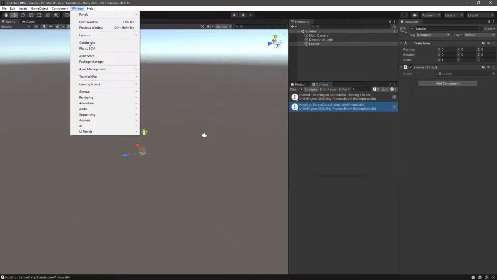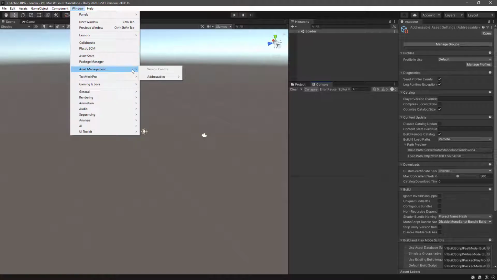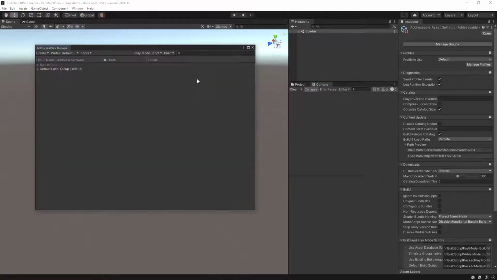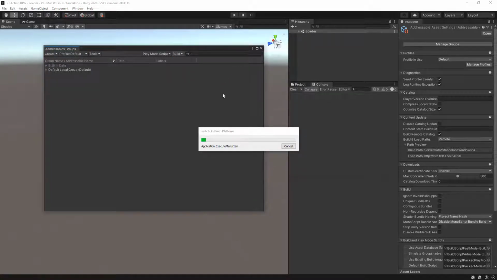If we now go again to Asset Management, Addressables, Settings, let me check. Well, we have already this local IP address that is going to be used to simulate a server. So after enabling the hosting, we need to go back to Window, Asset Management, Addressables, Groups, and make sure that we create a new build, so it will include these new settings that we already did.